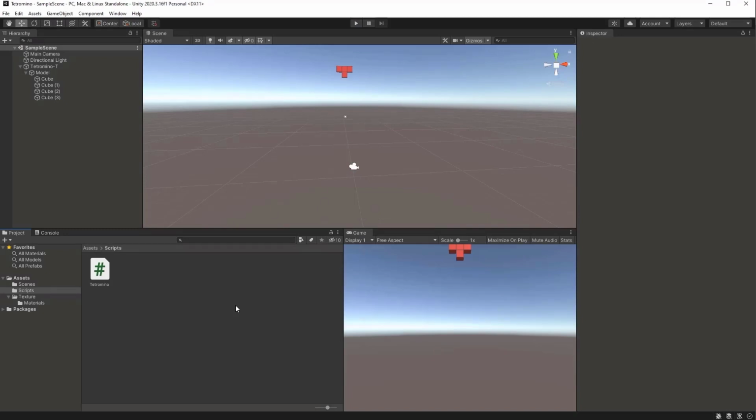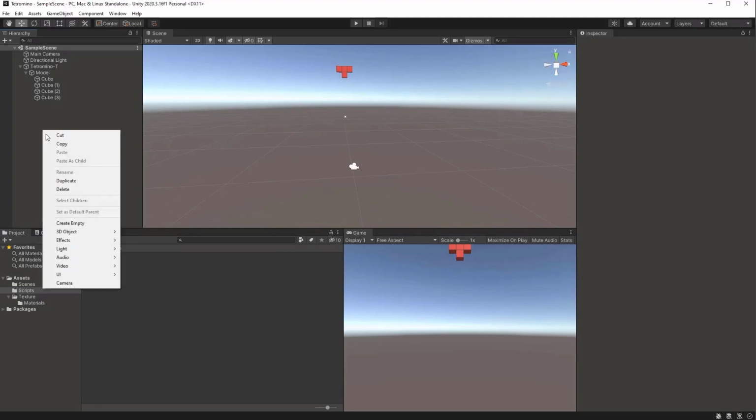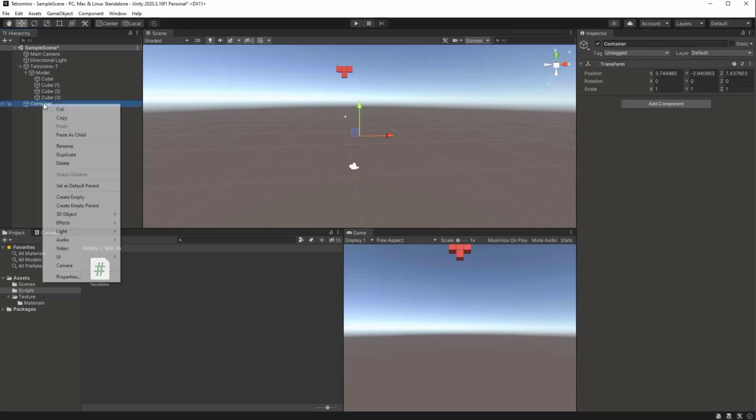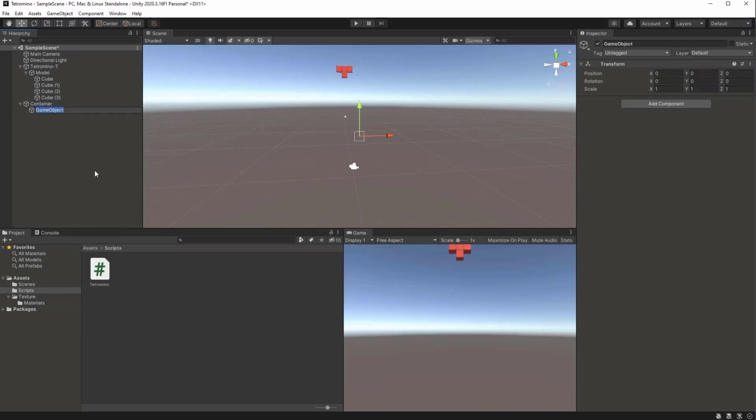So the next thing I'm going to do is create a container object, which is going to be the basic game playing field where all the Tetris pieces pile up. So I'm going to go ahead and create an empty game object called container, and I'm also going to give it a model as well. So the model is going to contain all of our objects that make up the container, the physical model.